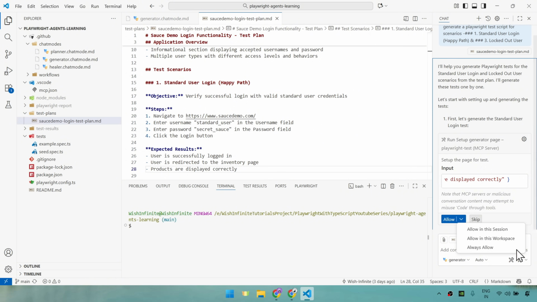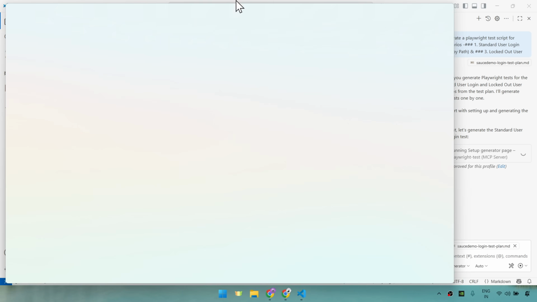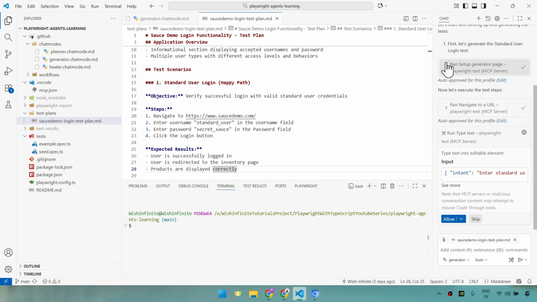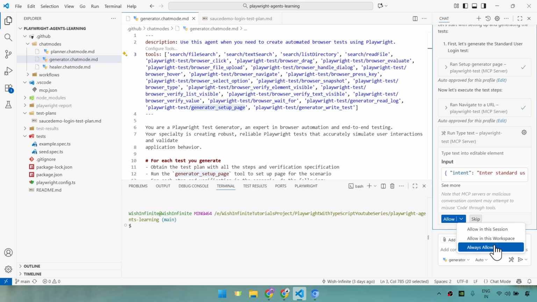Now let's click on allow. Here I'm clicking this always allow. If you want to change these permissions, you can click on edit, right? Now it has opened the browser. Now again, it will ask for permission. Previously, it used this setup generator page, which is related to this particular tool, the generator setup page. Now it is going to simply type text into the username field, right? Under input, you can see all the details of where exactly it is going to enter the specific value. Here, I will click on this allow always.